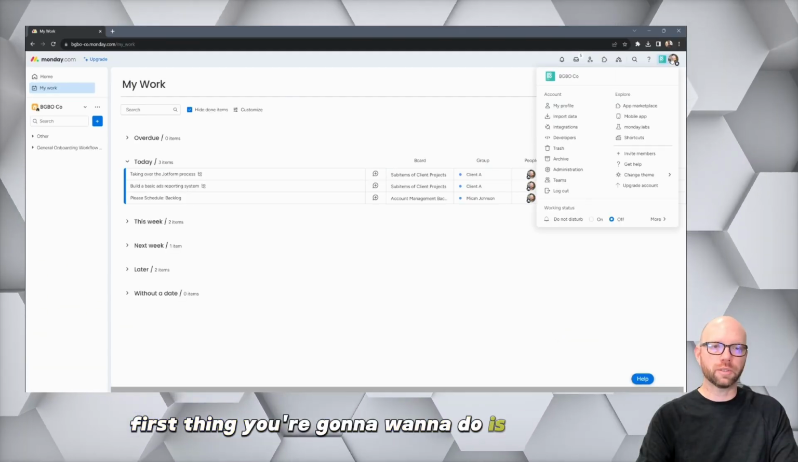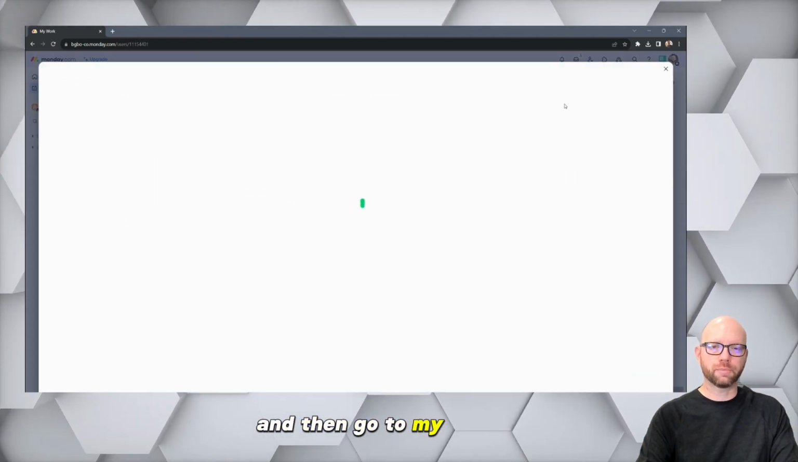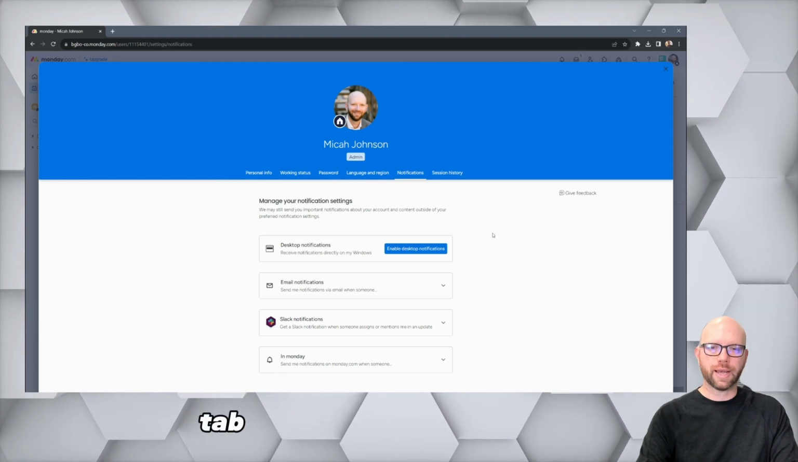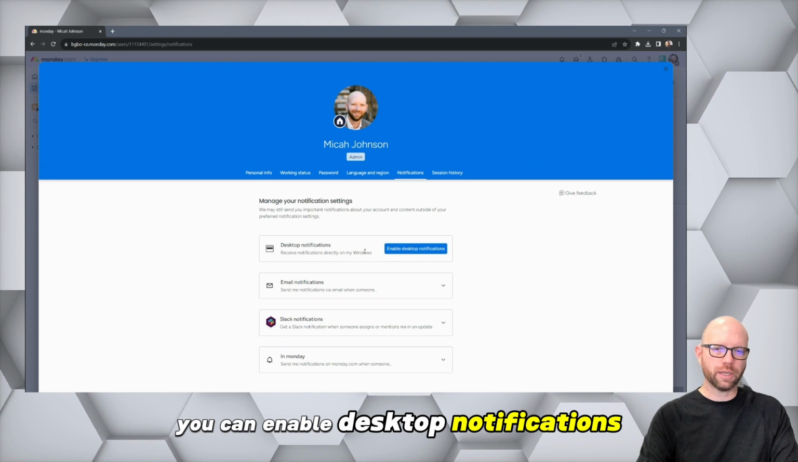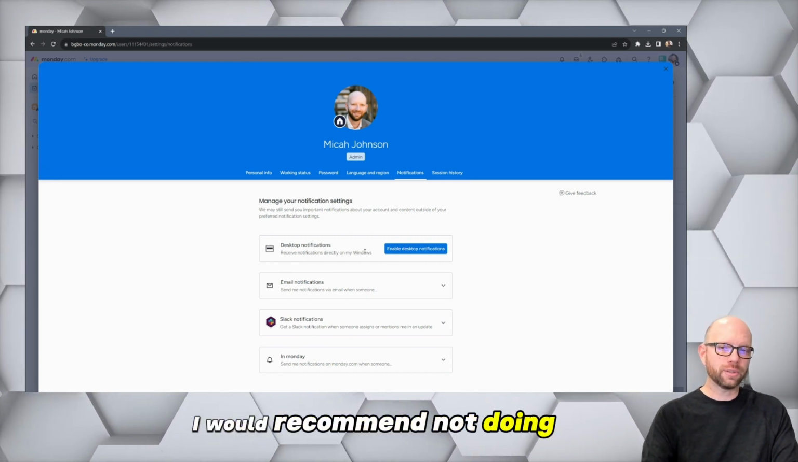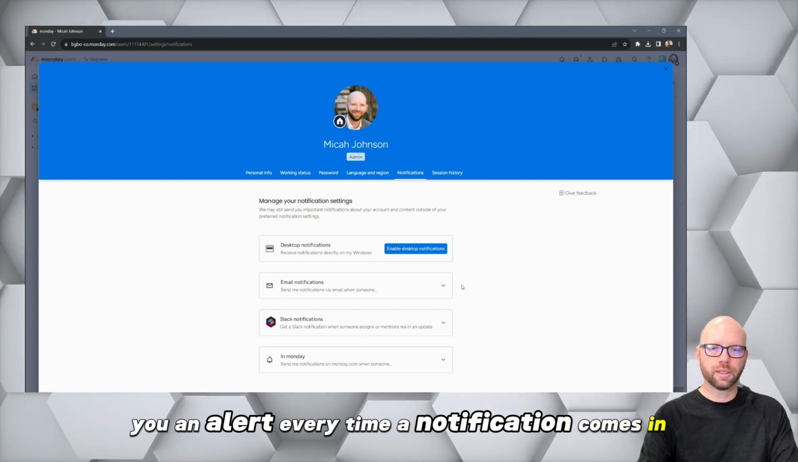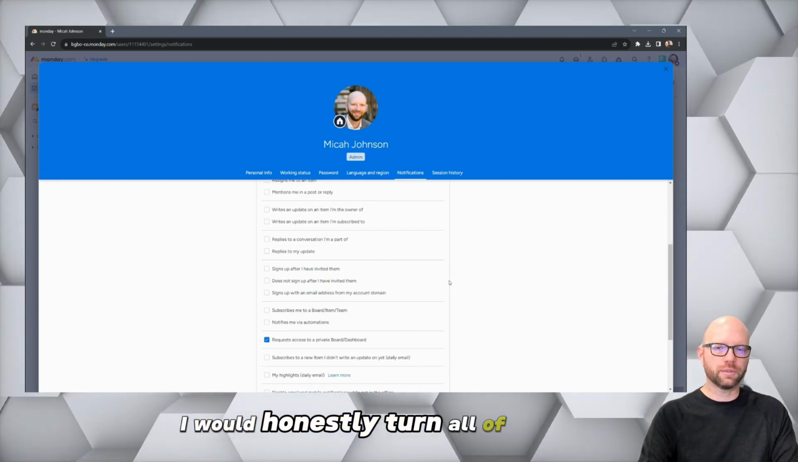First thing you're going to want to do is click up here into your main menu and then go to My Profile. And then you're going to want to jump into the Notification tab. Now, with the Notification tab, you can enable desktop notifications. I would recommend not doing that. That's going to give you an alert every time a notification comes in. Same thing with email notifications. I would honestly turn all of these off.